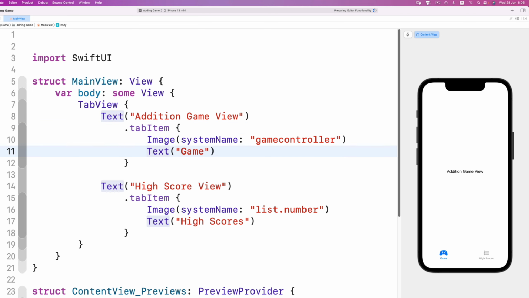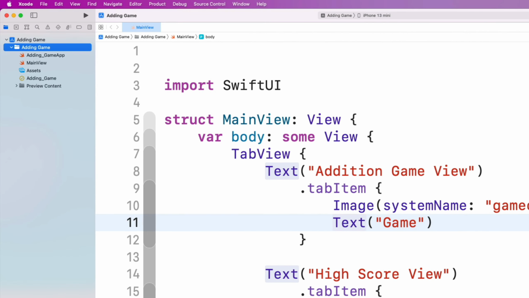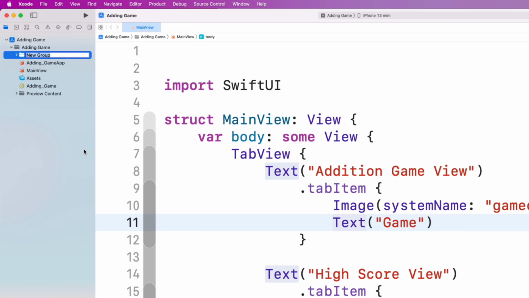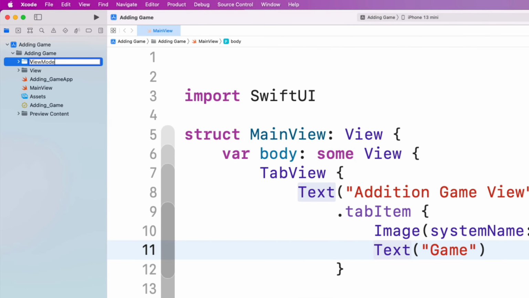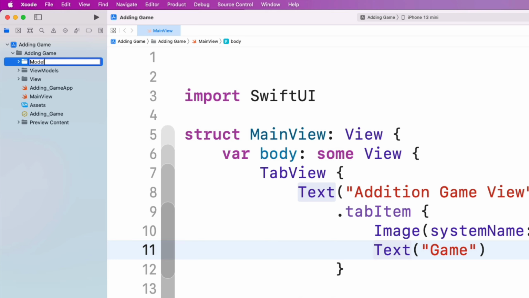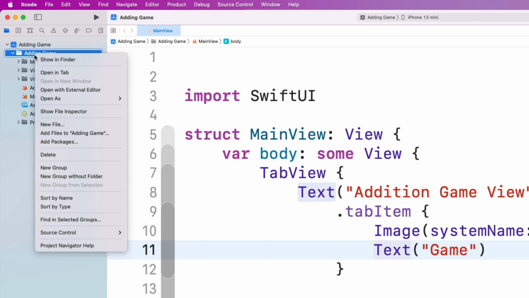Now we could create some folder structure, and we do have time to do that. So I'm going to click at the top left of the screen. And let's create a new group. And I'm going to call this view. And then create another group, which I'm going to call view models. And then create another group, which I'm going to call models or models, whatever. And I might need another group at some point.